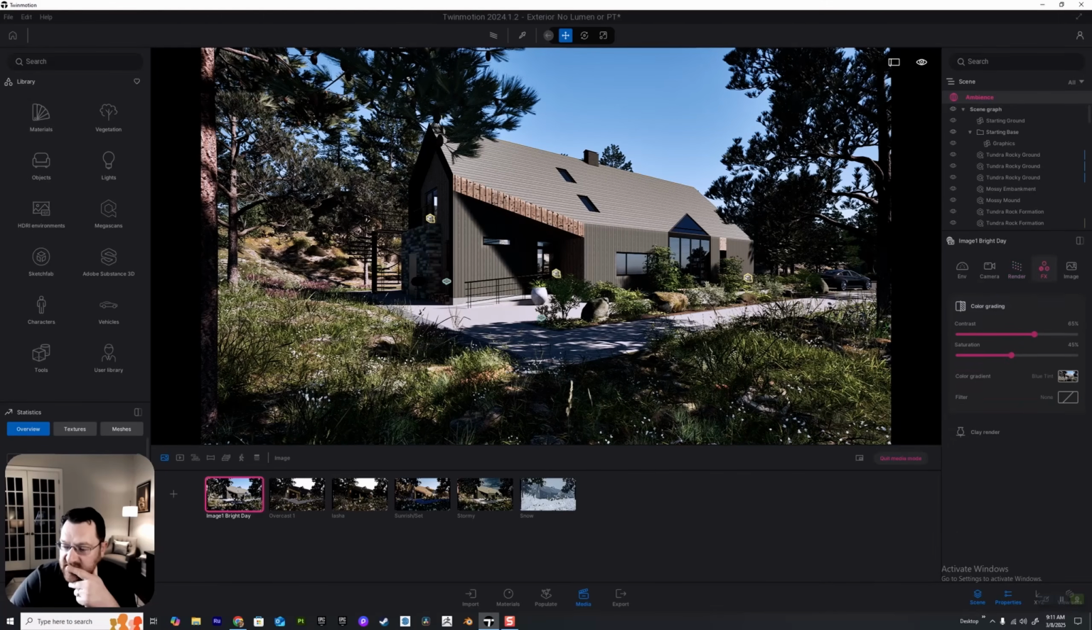Okay, a couple of other things. Now, under the FX, contrast and saturation, yes, you do want these.